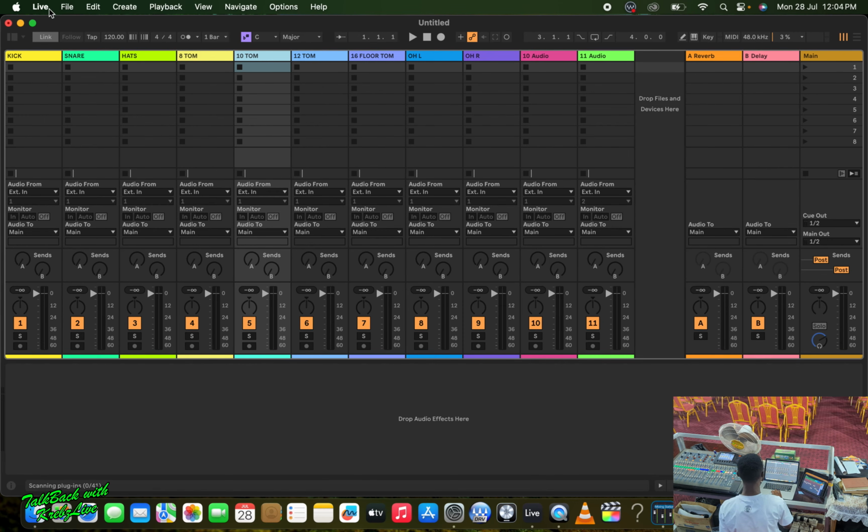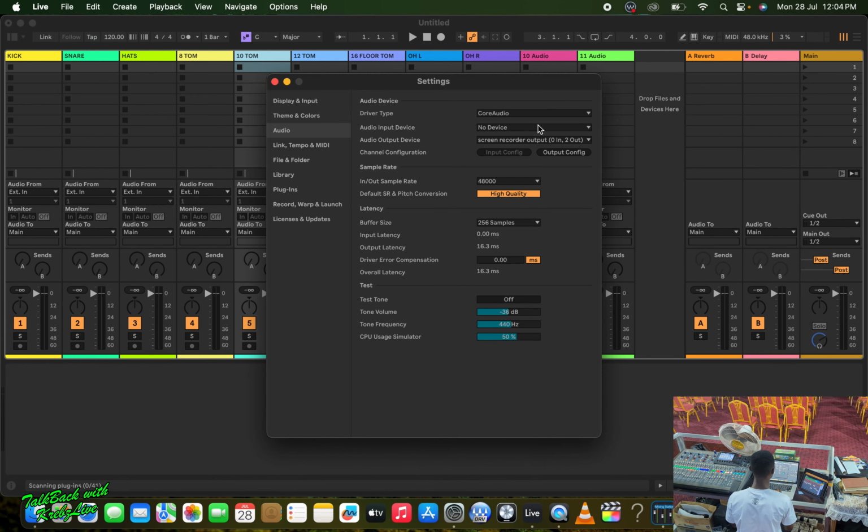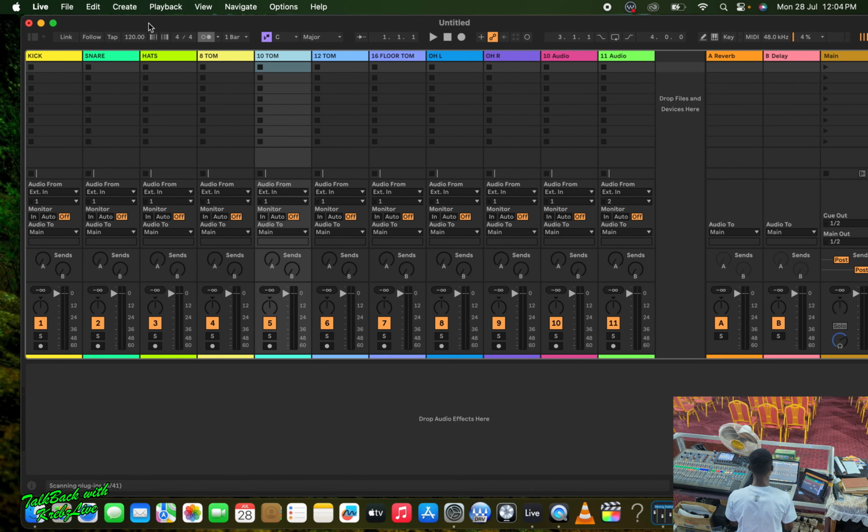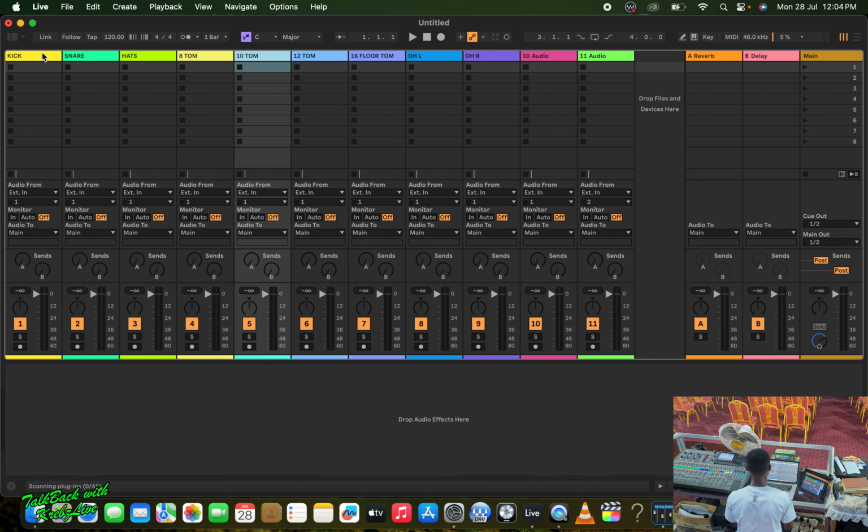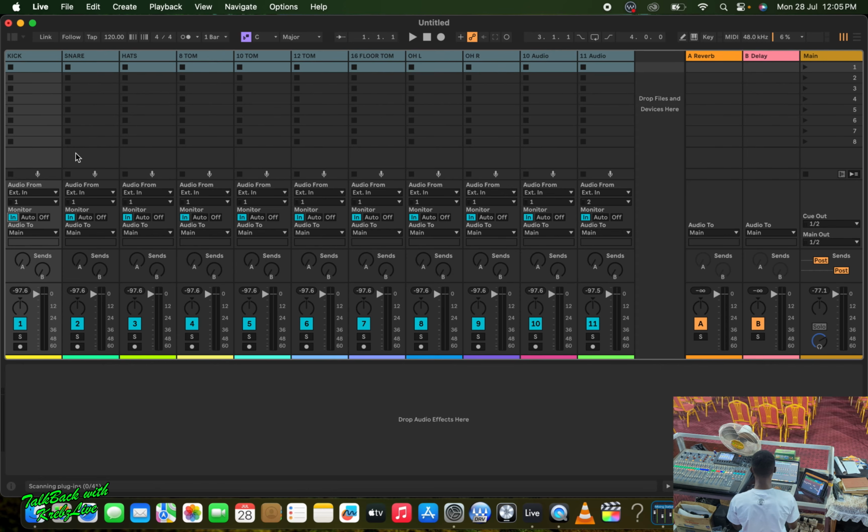So I go to live settings, and then I'll go to the audio settings. Right now the input audio was on none, so I'll put it on X32, and then output as well on X32. Okay, and I'll close it. So when I hit on this, the audio input, where is the audio input coming from? Right now I can select everything and put them on in, so you can have audio recordings of that.